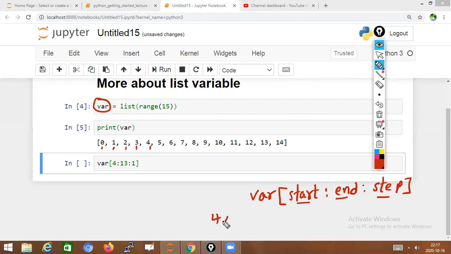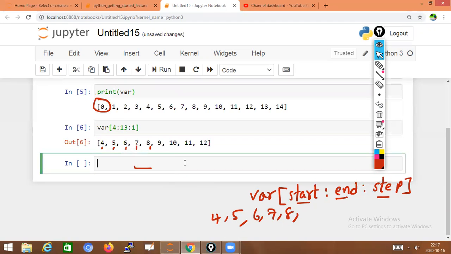Then the step value is added every time, so 4 plus 1 is 5. Next, 5 plus 1 is 6, 7, 8, 9. Like that it will generate the numbers. If you want, we'll see that. Shift enter. Okay, now check it.